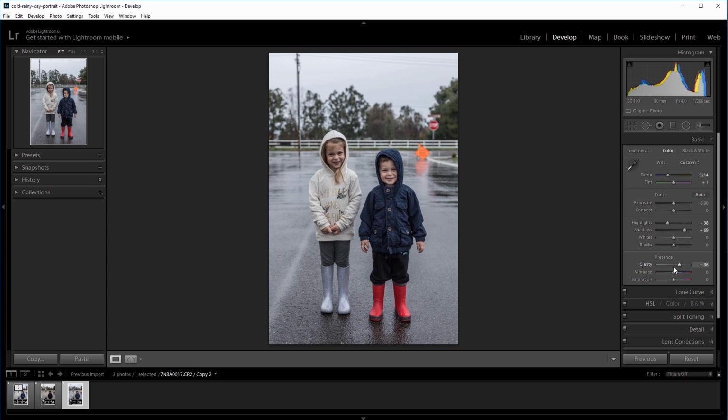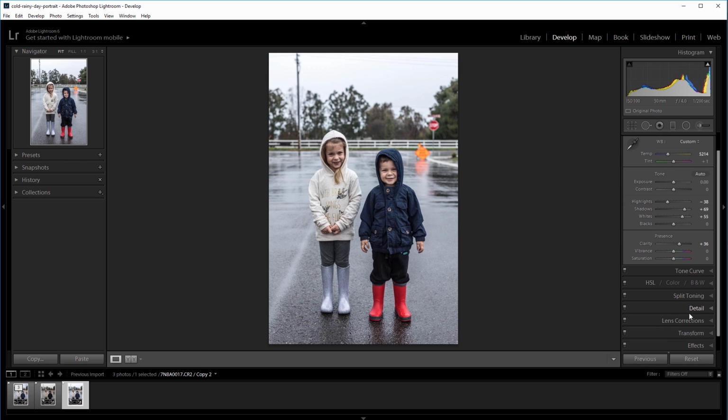To brighten the overall image and add some more contrast, I'll increase the whites to about +55. And by increasing the white slider, it brightens only the lightest parts of the photo while leaving the mid and dark tones alone.